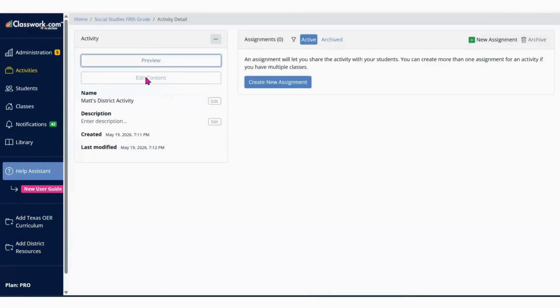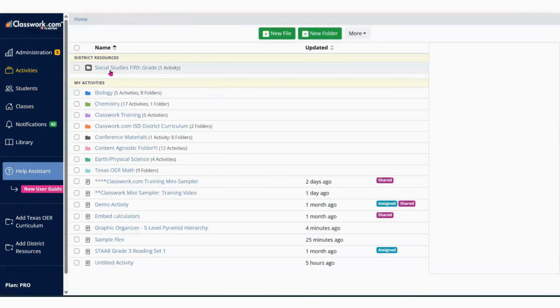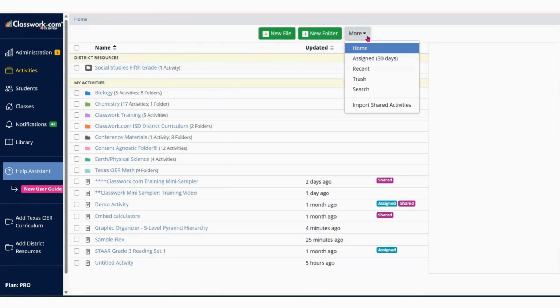Any kind of activity that is created by the district for the district to use is not editable by individual teachers. I just wanted to make that very, very clear. Another little menu up here that is very often overlooked is the More menu. If I click this little drop-down caret right here, I have some information at my fingertips.